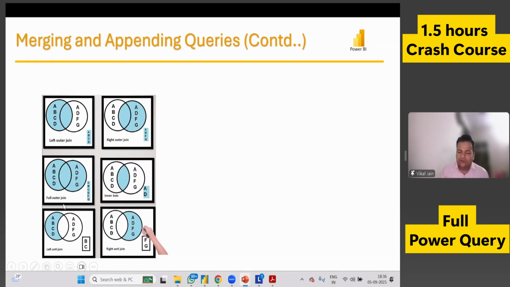And here we have full outer join. Let's say I want to check out all the transactions, all the masters. I want to combine both the files together. So we can take the full outer join A, B, C, D, A, D, F, G. So it will become A, B, C, D, F, G. 6 transactions would be there.